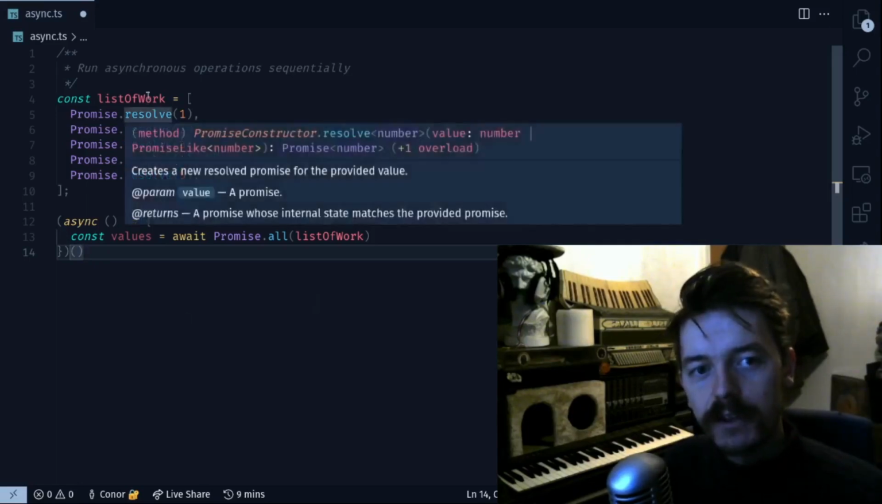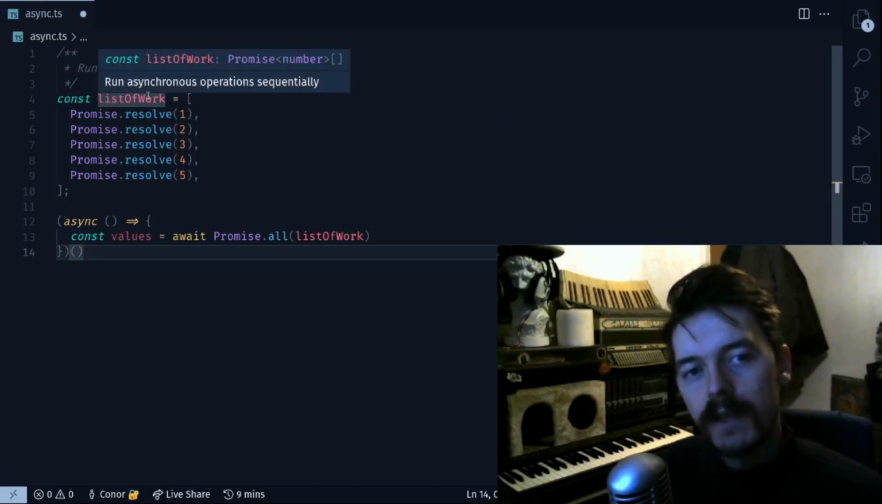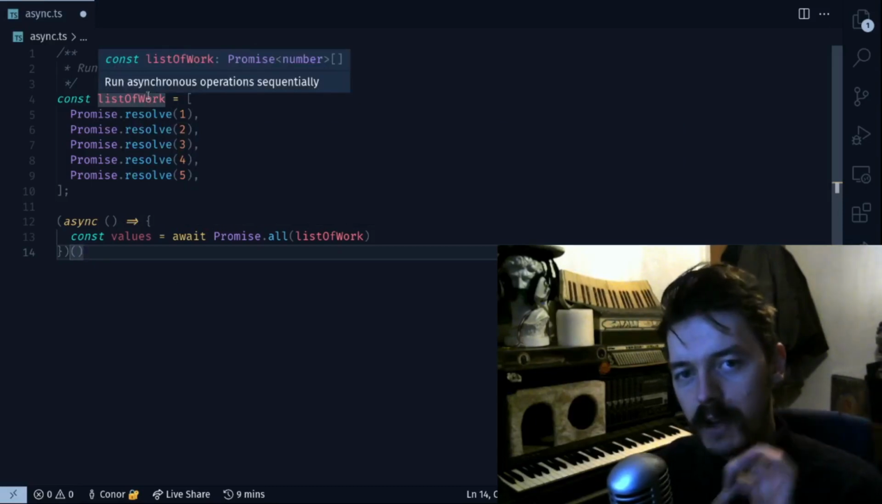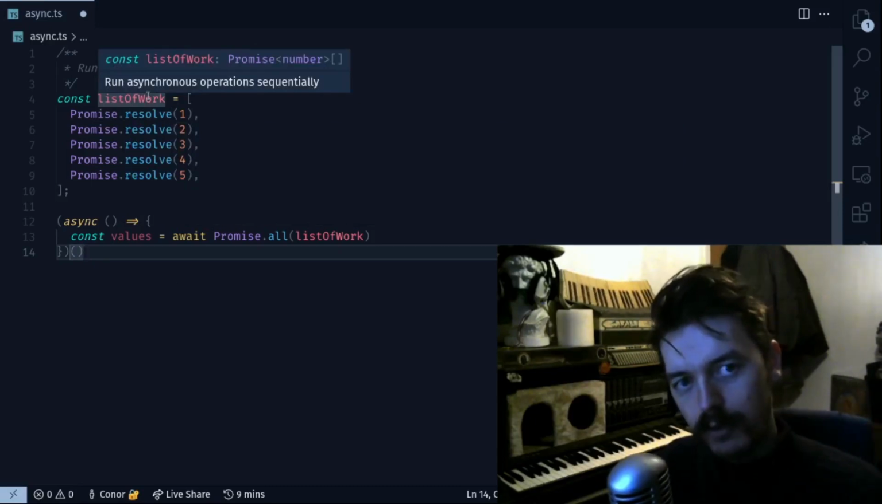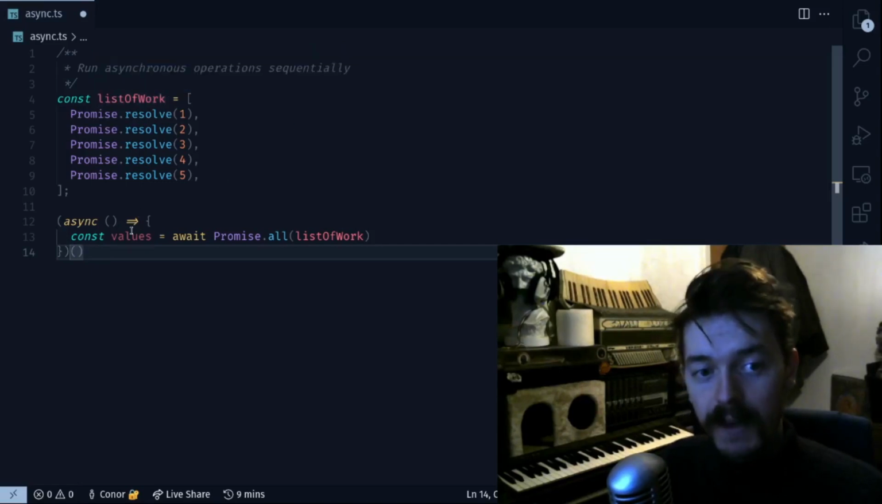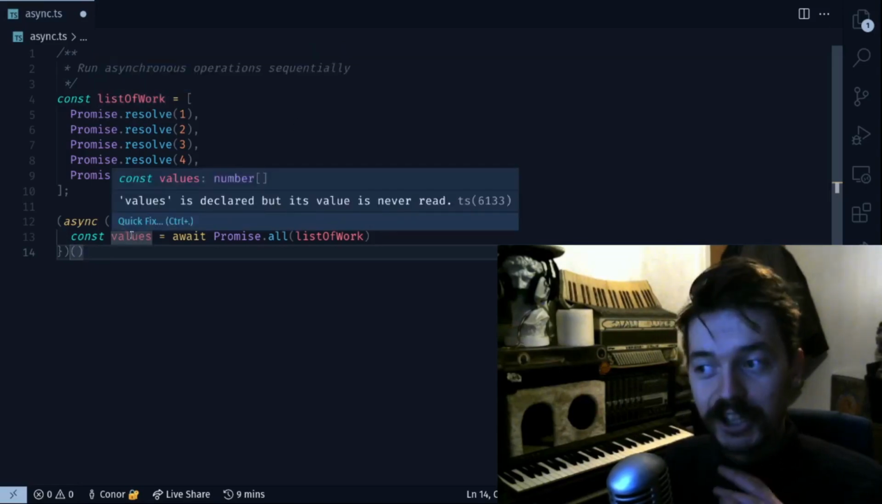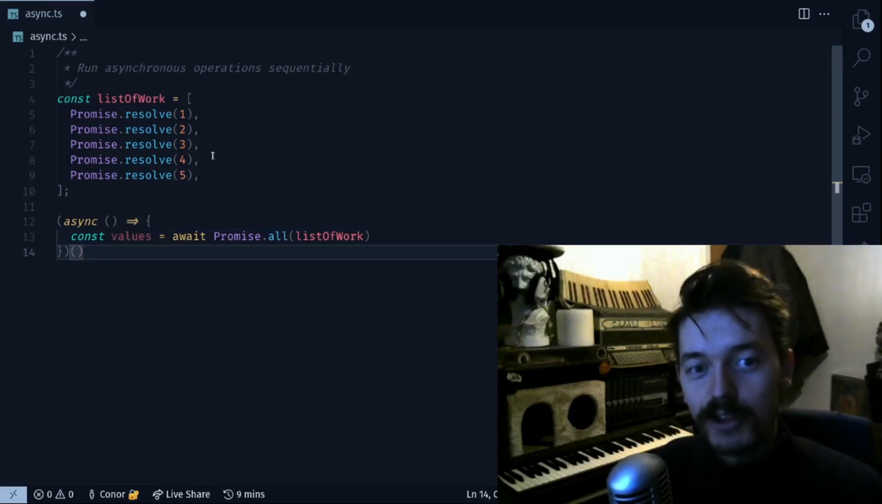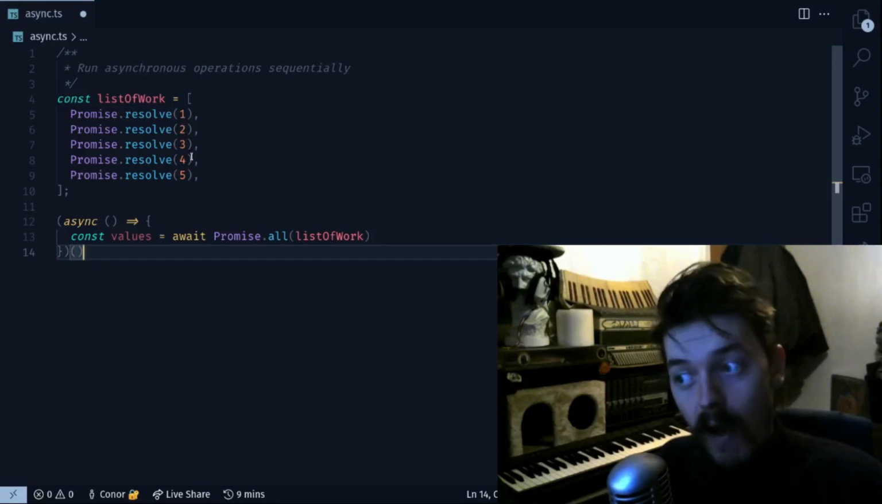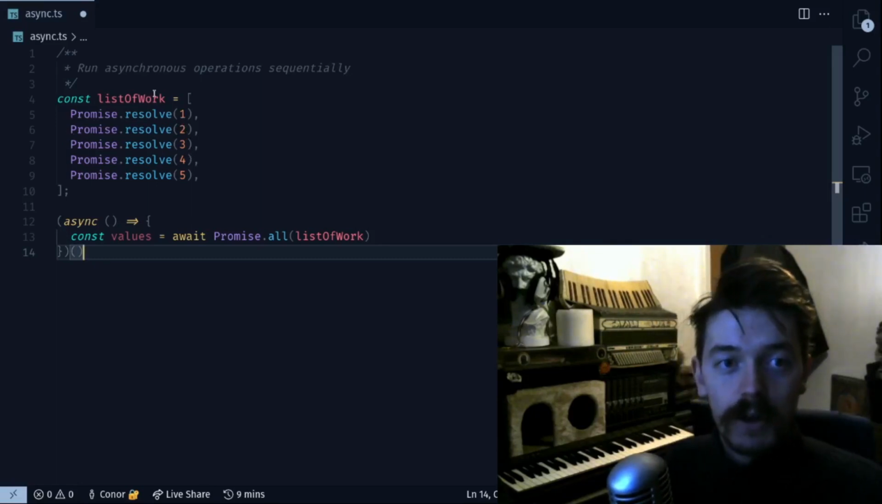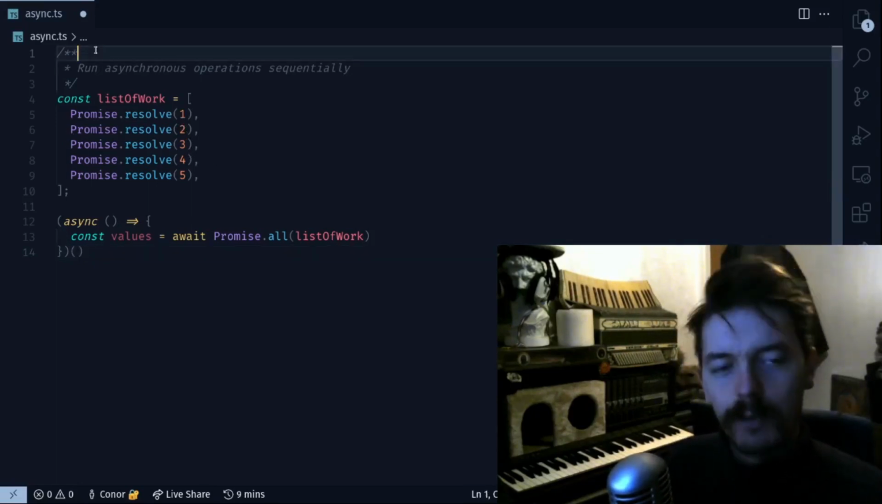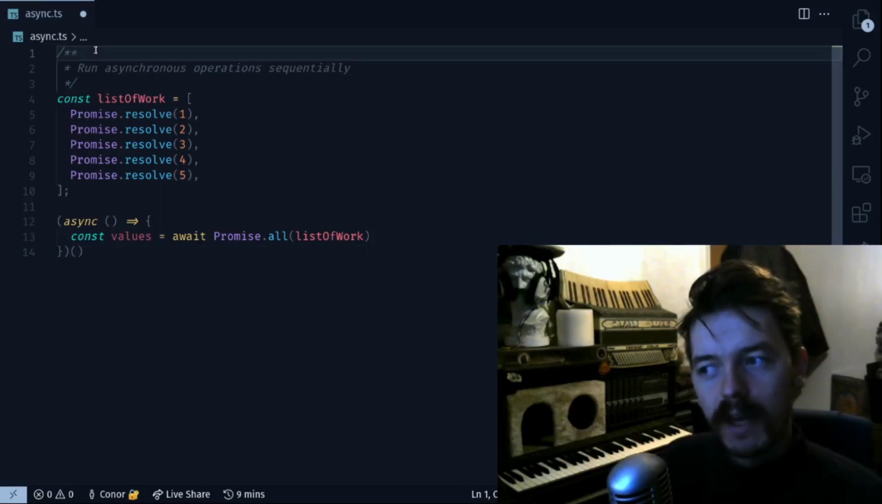So you can see here that if I just hover over and get the type hint, this is a promise of number array. That's what this type annotation here says. It's a promise which wraps a number, and it's an array of those. So it's a big list of different promises. If I then hover over values, we can see it's literally just an array of numbers. So values would be 1, 2, 3, 4, 5. Unwrapped, ready to go.